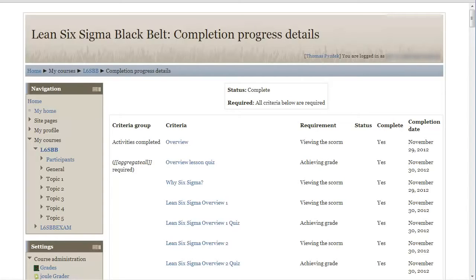Now, some of the lessons are not required, so when we get back to the main topics, I'll show you that there are some lessons that are not required, and I'll tell you how to tell whether or not you must complete a particular requirement. Anyway, by using this report, you can scroll down and see when you completed each activity, and if they're not complete, you'll also be able to see that. Let's go back to the main course page again.